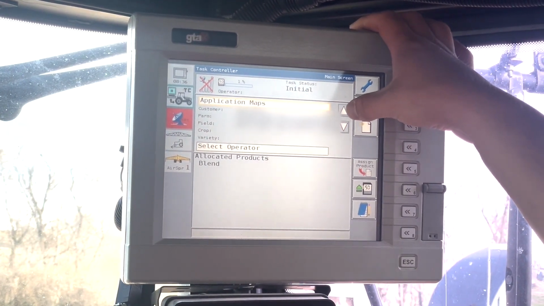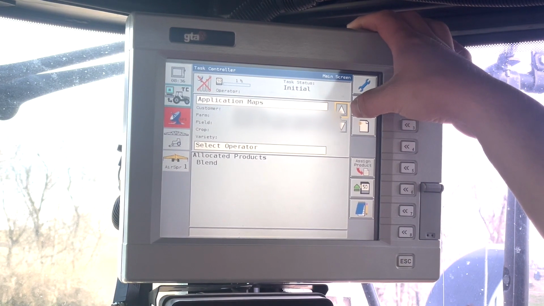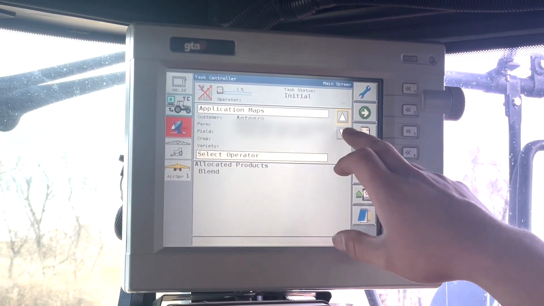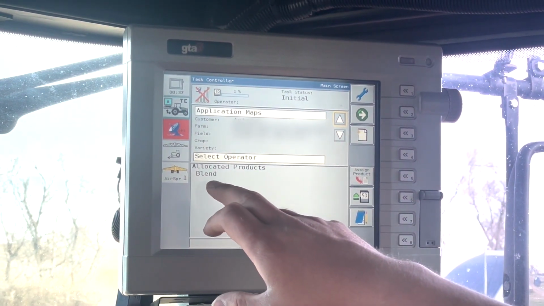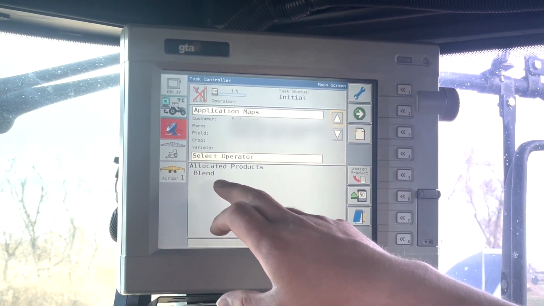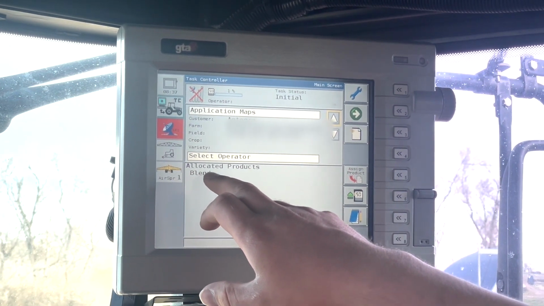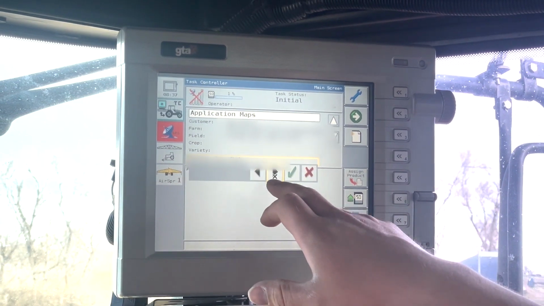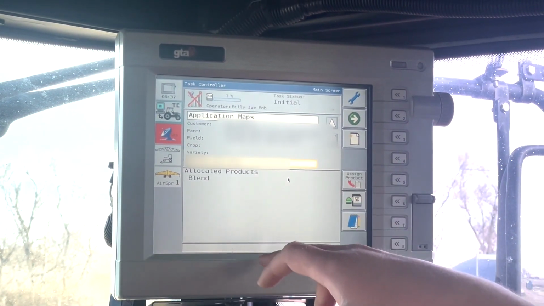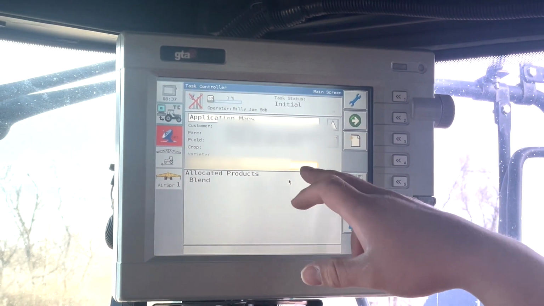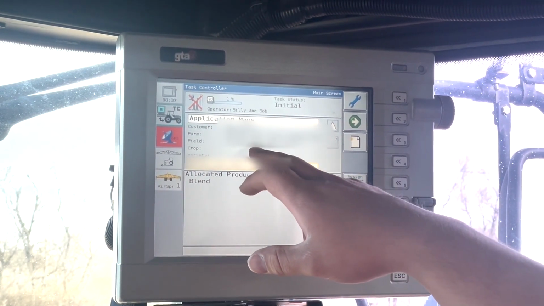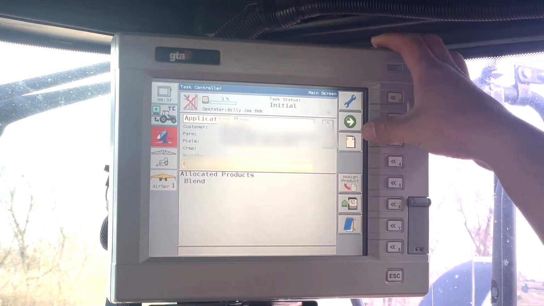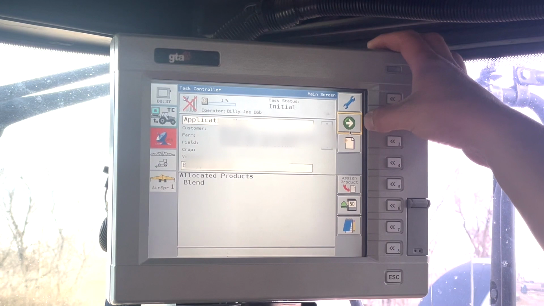You can use these up and down arrows to find your field. You'll select whatever field you're pulling into, and as you go through the list, your product that is loaded onto the card will populate down here. You can select an operator the same way. It doesn't make much of a difference if you don't use an operator. So we'll just use this field as the example field. There's multiple fields on here. We'll hit our green arrow.